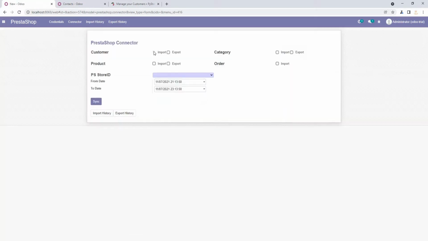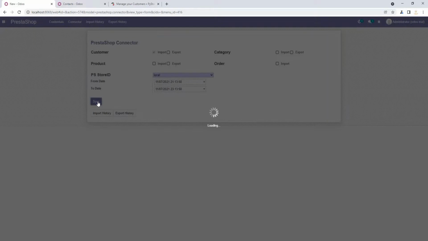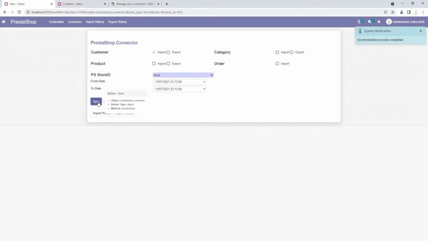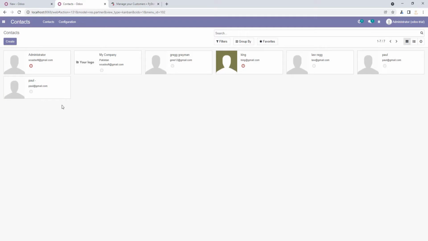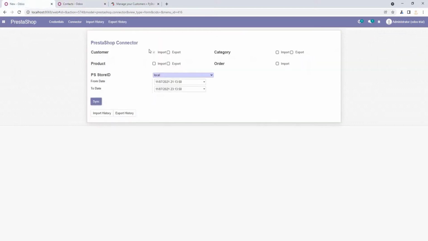I just click the import option, select the store, and we are already in the time frame. Then just click the sync button. The process is executed successfully, and we can check in contacts. I just change the view. As you can see, the customer is added successfully. So both customer import and export functionalities work perfectly.